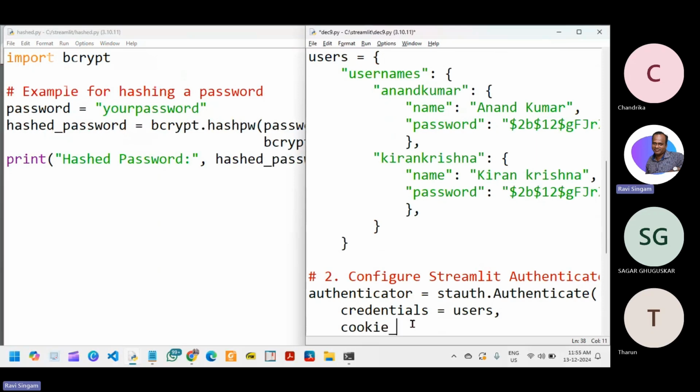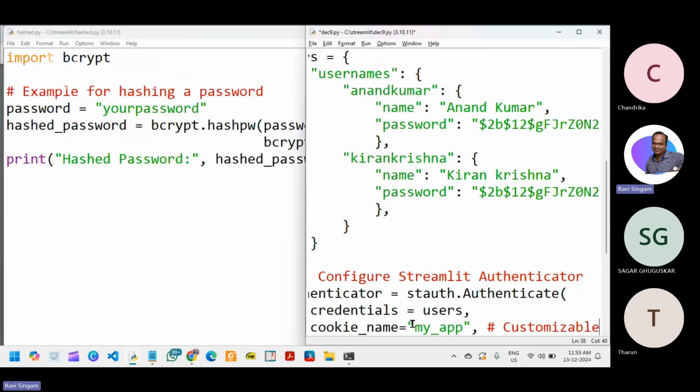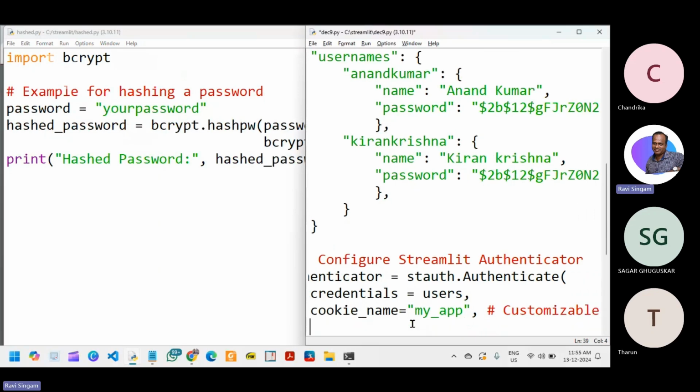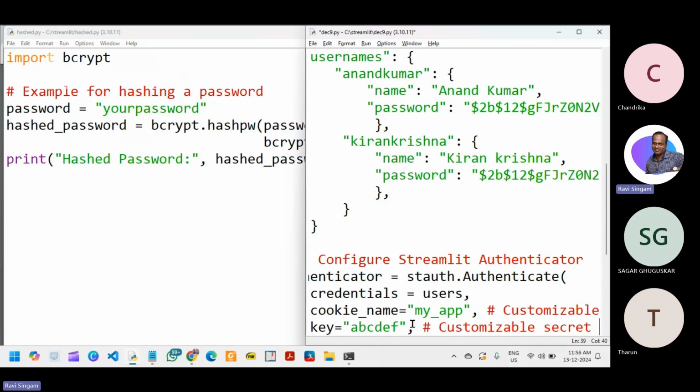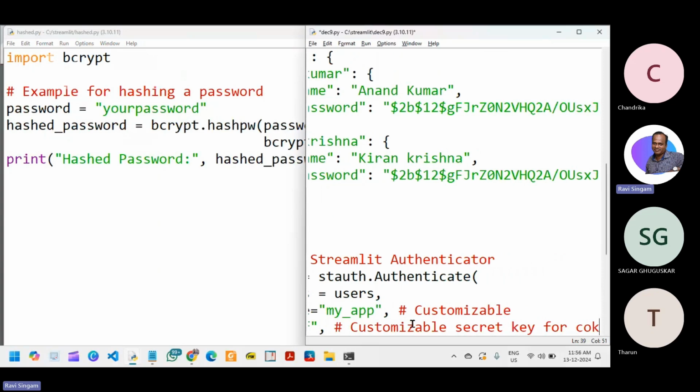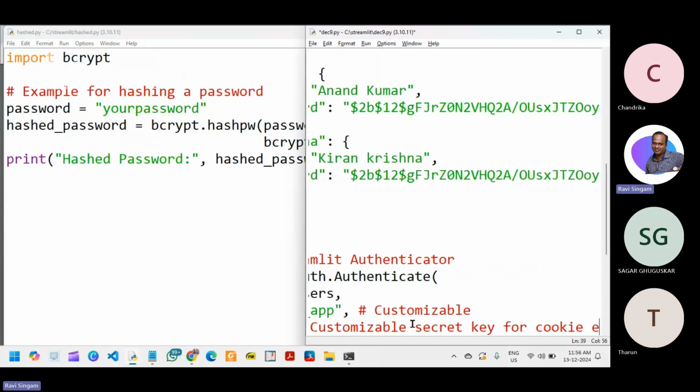Okay, don't worry about cookie name. So my app cookie name. Okay, this is customizable. This is the cookie name, and then we have key. We'll have a key. So that key is A, B, C, D, E, F. Just a key. It can be anything. So customizable secret key for cookie encryption.